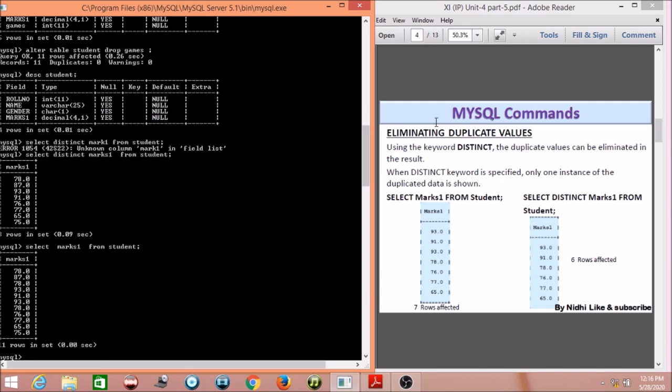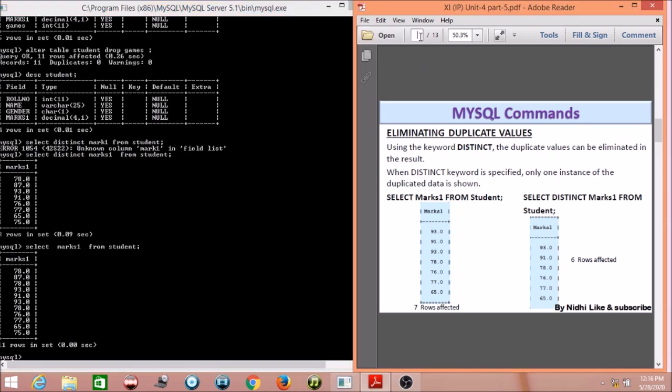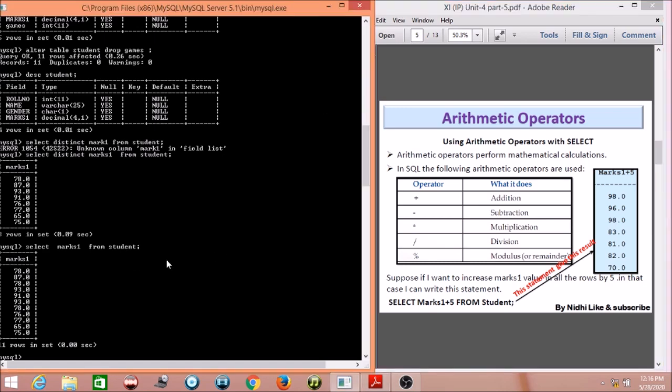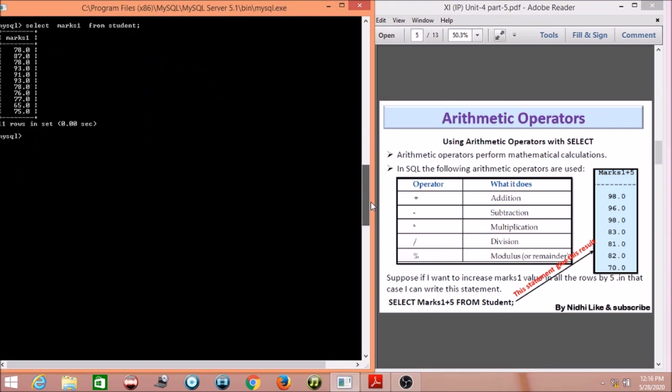Okay, next PPT, arithmetic operators. We can perform arithmetical operations also in MySQL. So just follow these queries and try it. So let's select marks1 plus, I want to add 5 in all the marks. Okay, remove this space, and from student, give space here.